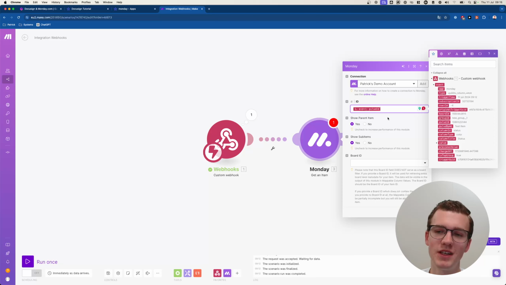So yeah, you can get the data from all the columns by doing this. Do we want to show the parent item? Well, it is a parent item, but let's keep it yes. Do we want to show the sub items?